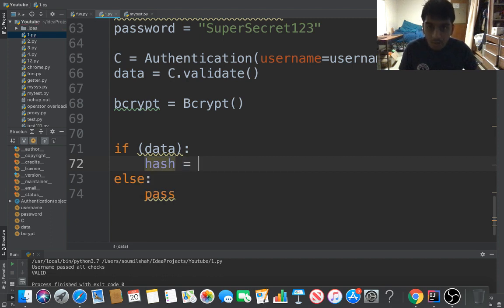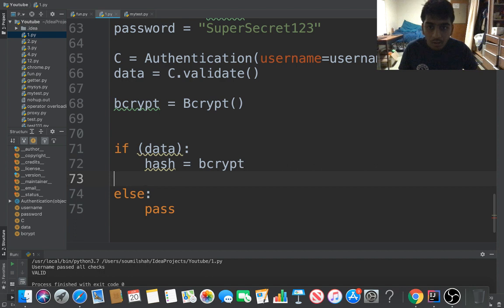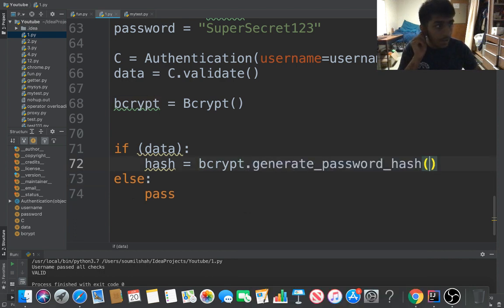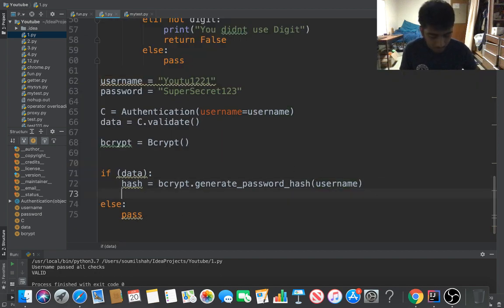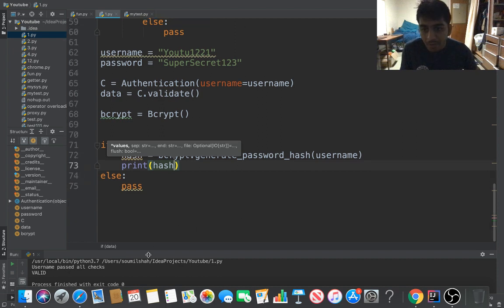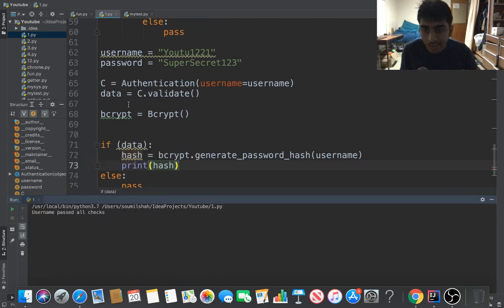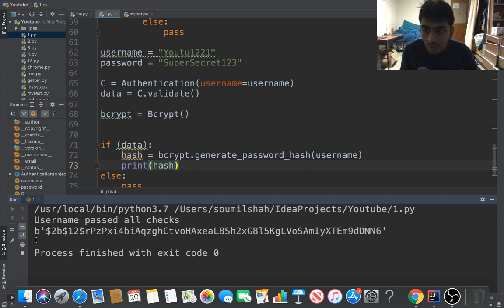Hash equals bcrypt.generate_password_hash, and then I can simply pass the username or password that I want to store on the database. In this case, it's going to be a username. So print that, just to show you. Now, if I run this, let's see what we get. I'm passing the username and it's going to check if the username is valid. If the username is valid, then only it's going to compute the hash value. Here you can see humans cannot read this, and that's what you want, because if a hacker tries to get into a database, he or she should not have access to the password. So we have a hash.